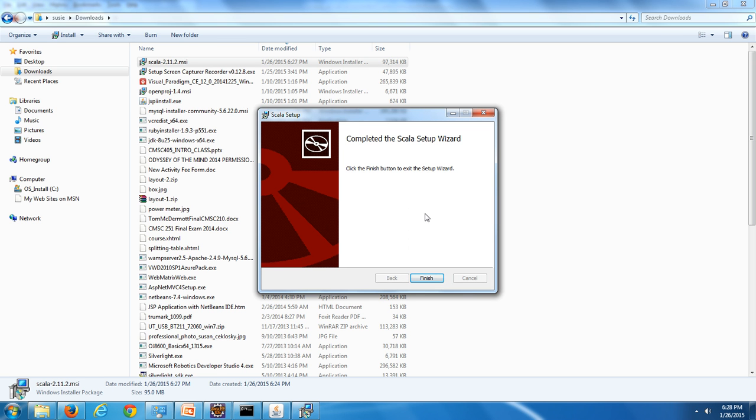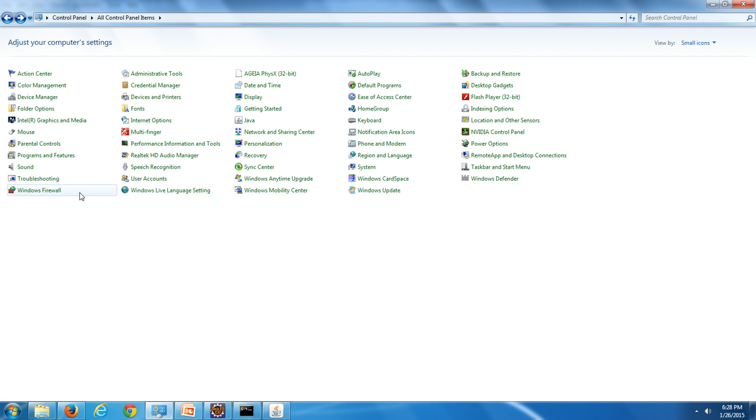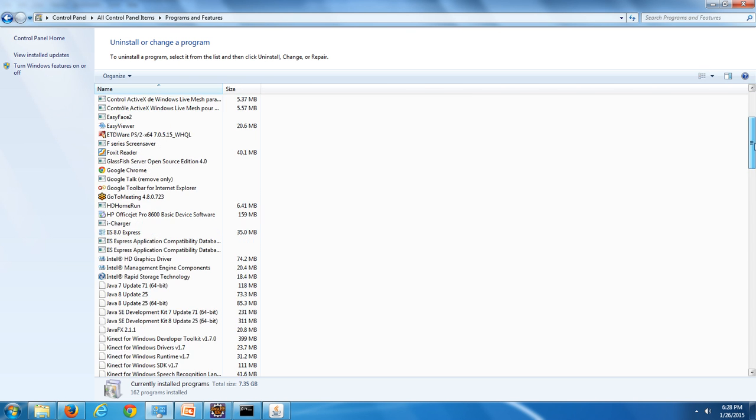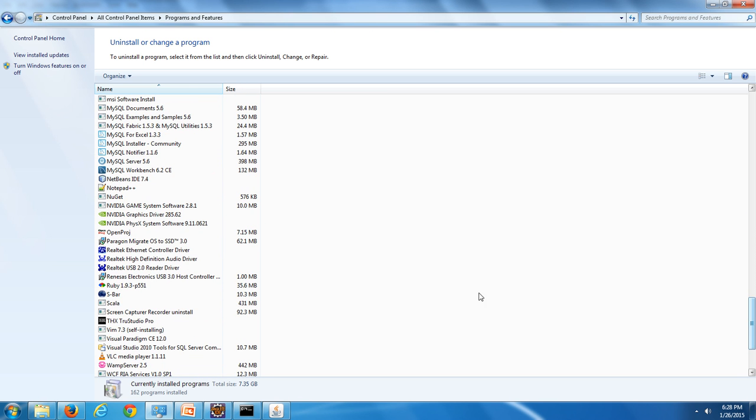Okay, at this point I would like you to take a screenshot of the completed Scala Setup Wizard. And after you've taken a screenshot, you can push on Finish. And if you want to, just to double check that Scala is up and running, you can go into the Programs and Features of your control panel and scroll down. And you should see something like this. There we have Scala installed here on my laptop, so you should see something like that.